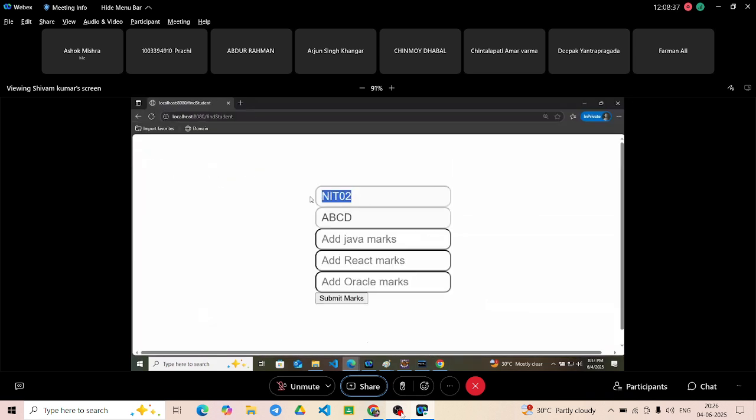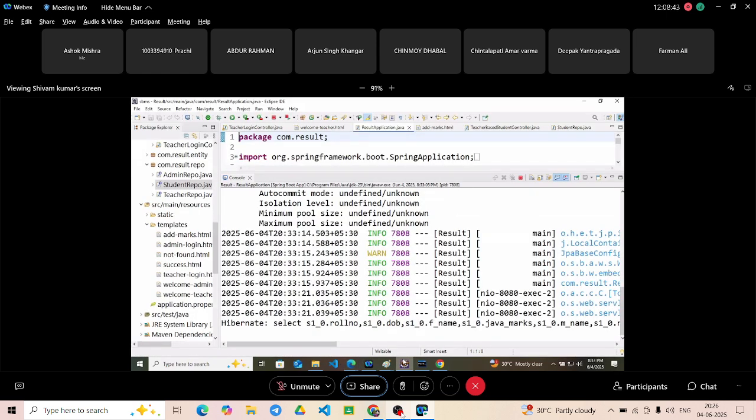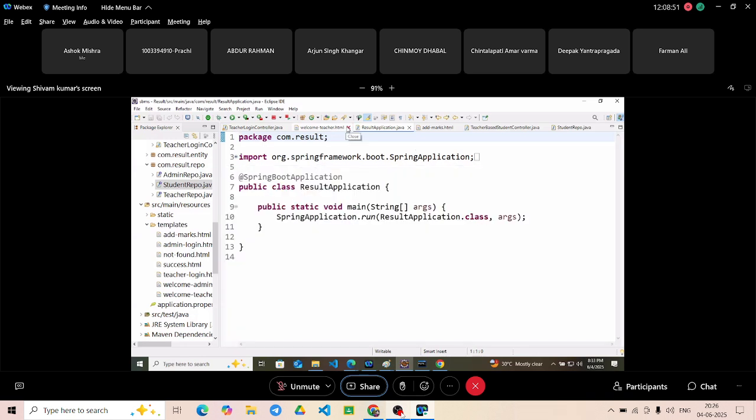And again we are getting the same values. So instead of sending one attribute, you can send the entire student, and there you can fetch it from the front end. That's it. So simple. Now we will be adding the marks.